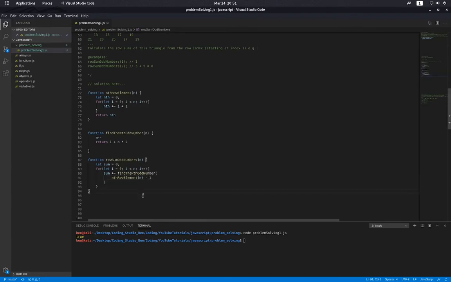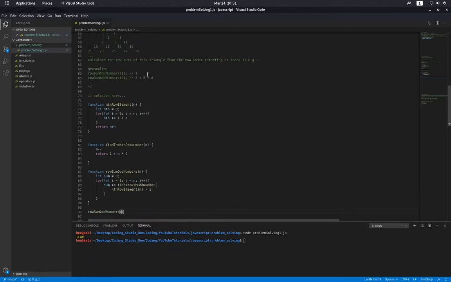I don't know if it was understandable at all, but let's test if our function works. Row sum of numbers, and we're going to pass, here we have 3, 5 equals 8, 2, let's see if it works with 2. Run our function, and we have to log it to the console to see it. Console.log, let's do that, and it's undefined because we are not returning sum.